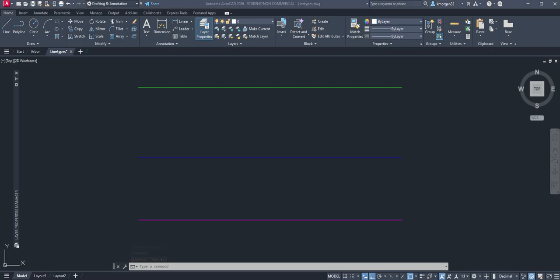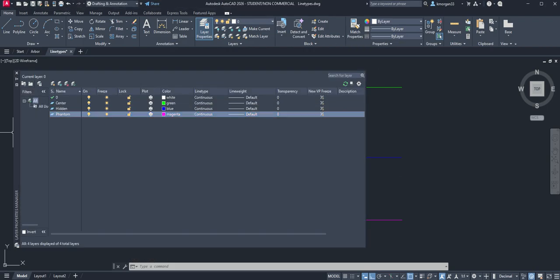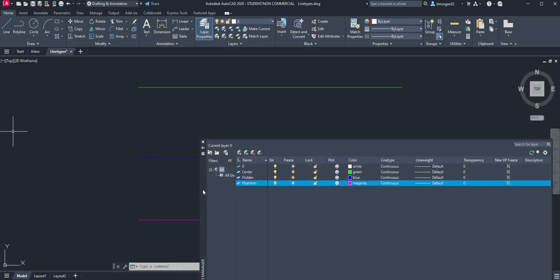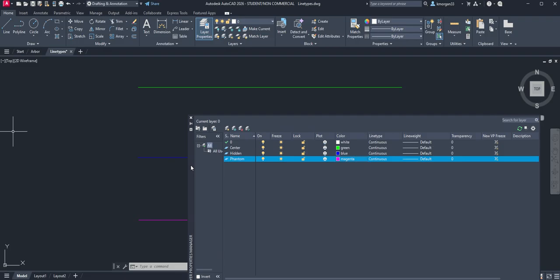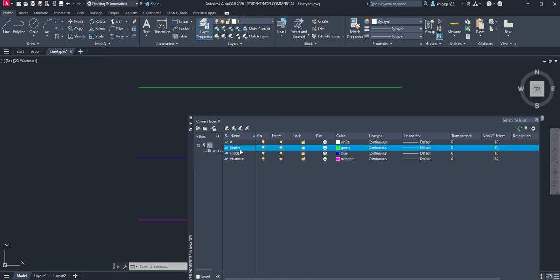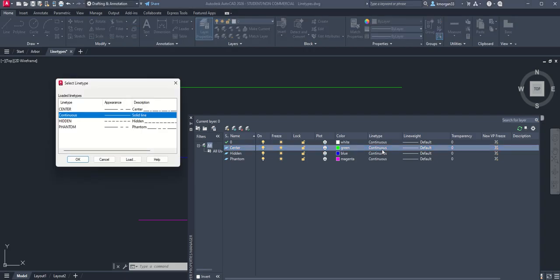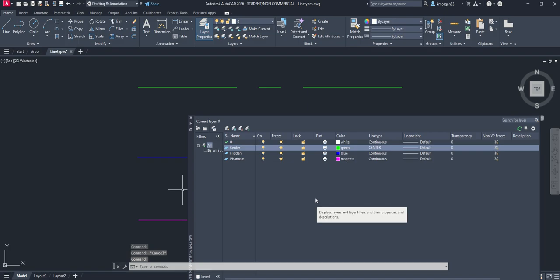Then we will open our layer property manager window. And then of course we will go to our center layer, which is the green one, and click on this line type, and we will change it to the center line. And then press okay. Since we're in the zoom mode, you will see a very giant line like that, and it's okay.